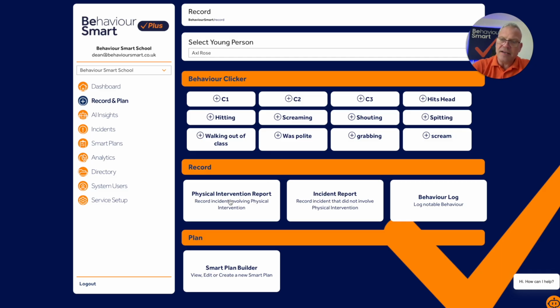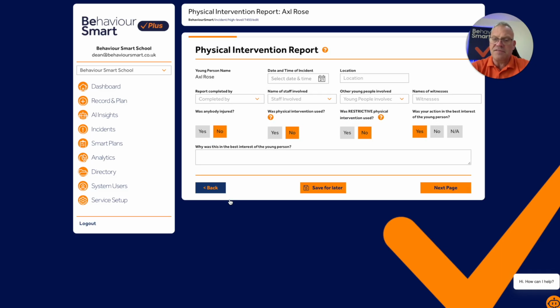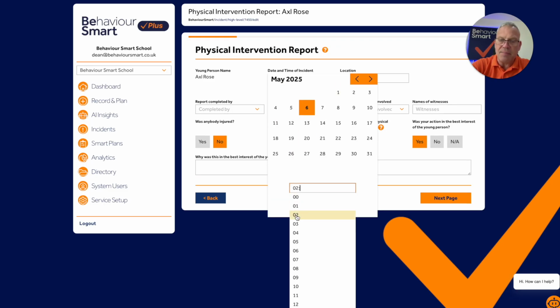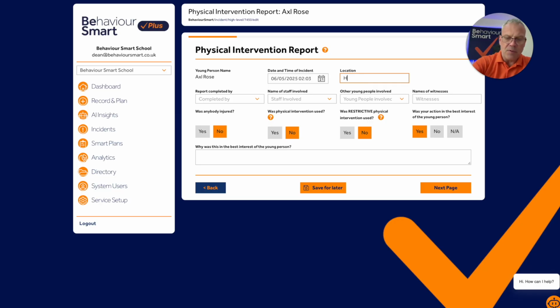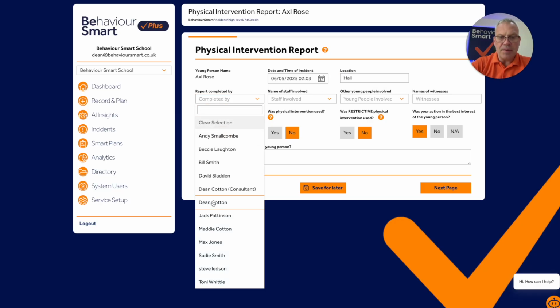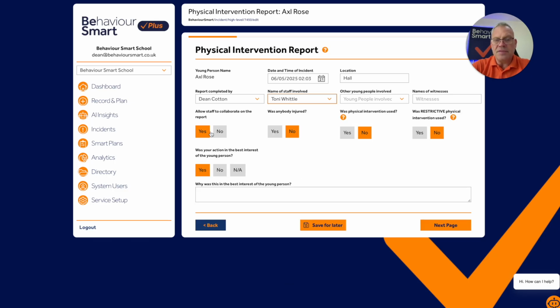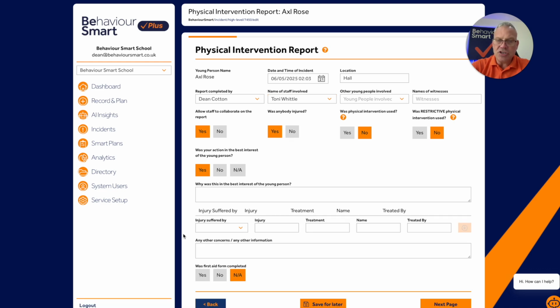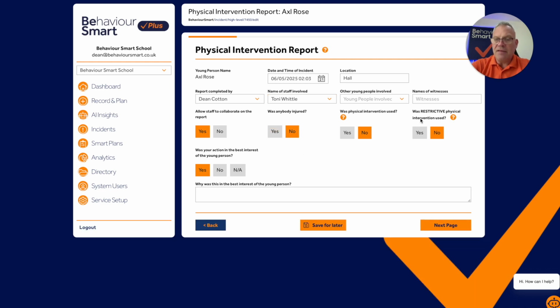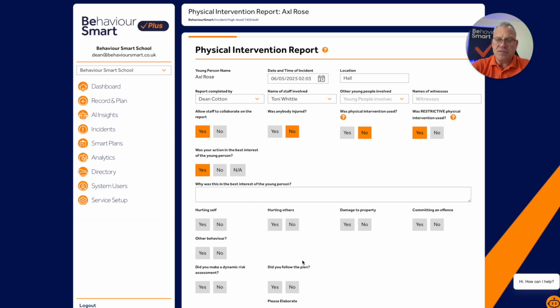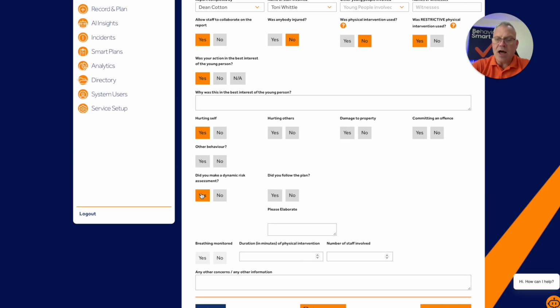We've also got a physical interventions report. Obviously, if a physical intervention or a restrictive physical intervention has been used, there are certain legal questions we need to answer. So we select our date and time. I'll talk you through this one. We put in here our location and who completed the incident report, any of the staff involved, and we can allow them to collaborate or not. Was anybody injured? We can complete our incident form. If physical intervention or restrictive physical intervention was used, then we need to record why. Did we make a dynamic risk assessment? Did we follow a plan? Did we monitor the breathing, etc.? And how many staff were involved.